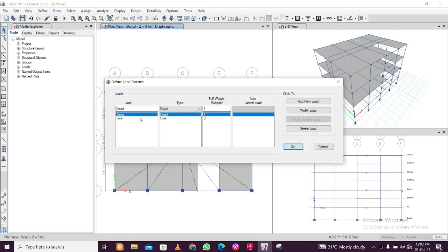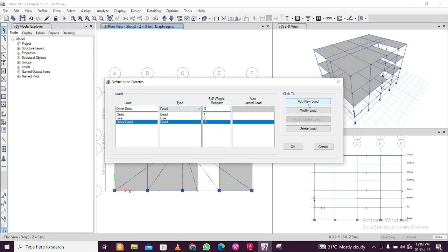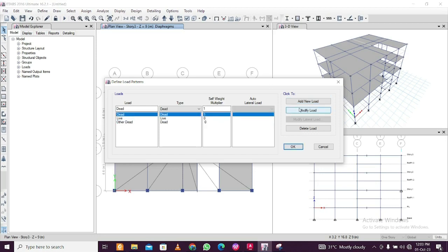I'll treat this dead load as the self weight, and all other parts of the dead load I'll include in other dead. So I'll select here other dead, in which the self weight multiplier will be 0, and I'll click on add new load. Live load will be there, dead load will be there, and let's add a seismic load here. Add new load.